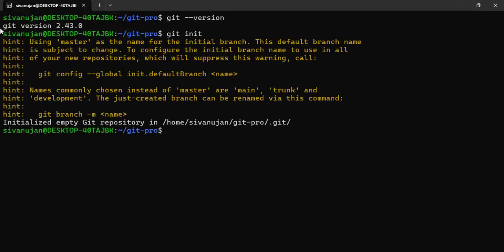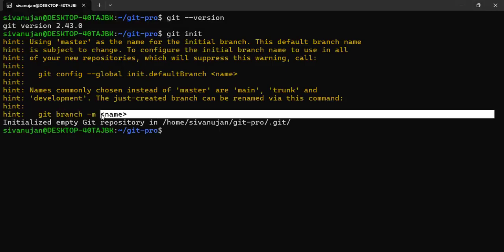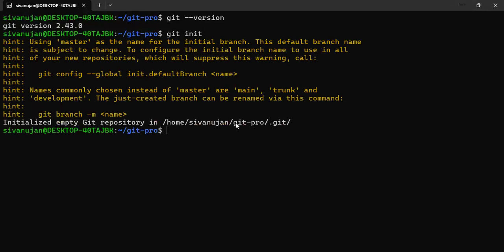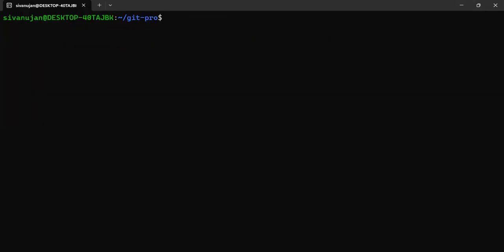You can see in the last line, it says initialized empty Git repository, specifically in this folder, the git pro folder I already created. And if you want to check that it has already initiated the local repository, there's a specific command as well. First I clear this terminal.